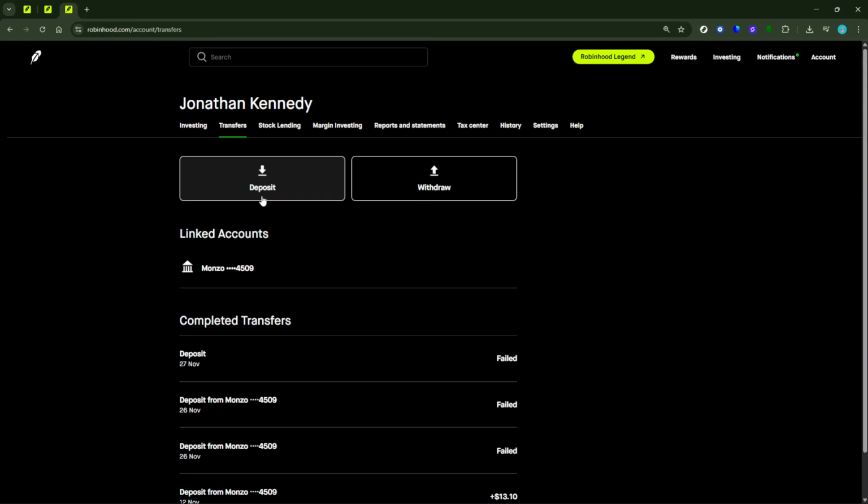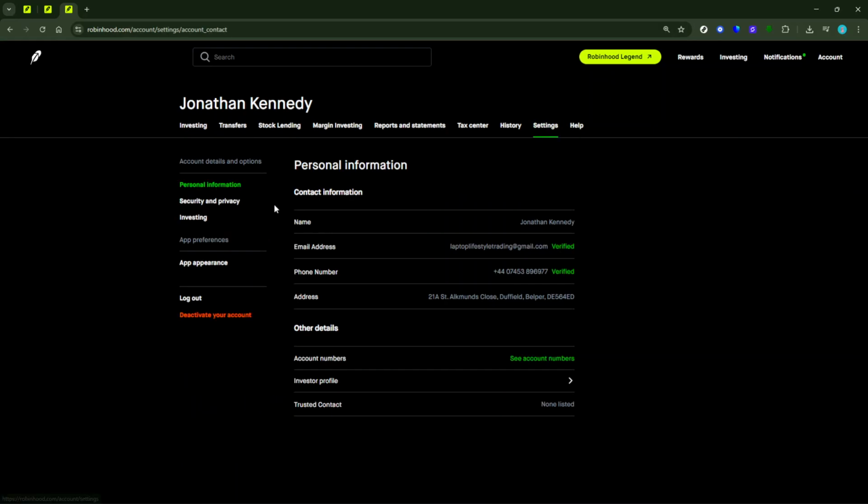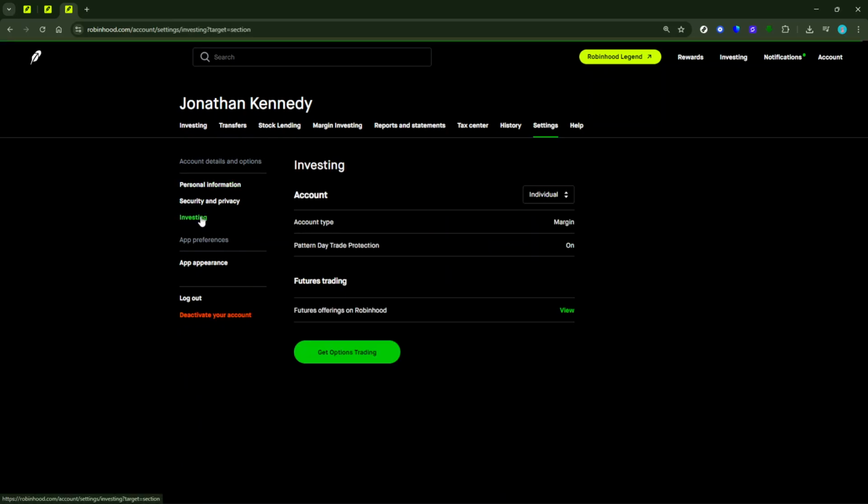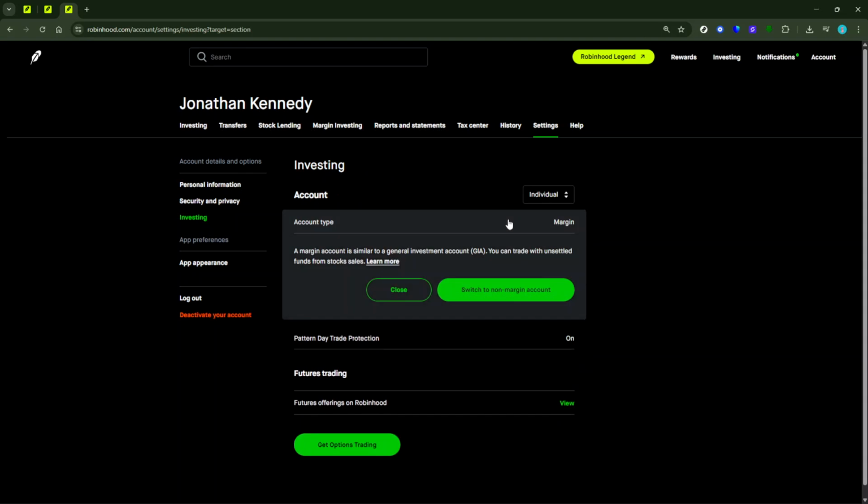The second option is to switch your account type to a cash account. To do this, return to Account, then head to Settings and then tap on Investing. Look for account type and select Cash. You'll be prompted to review and confirm the switch. Go ahead and click Confirm to finalize the change. With a cash account, you're no longer subject to the pattern day trader rule, meaning you can make as many day trades as you'd like.